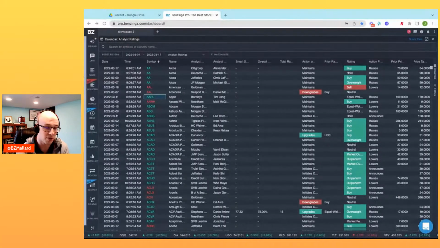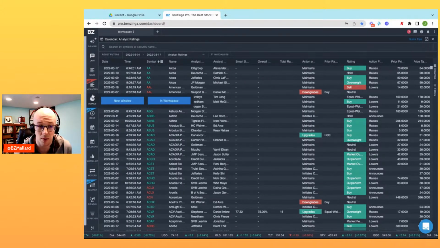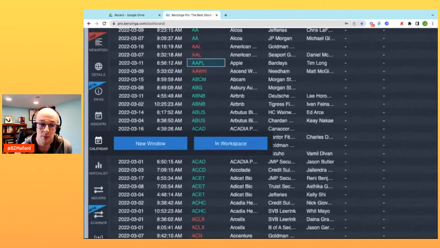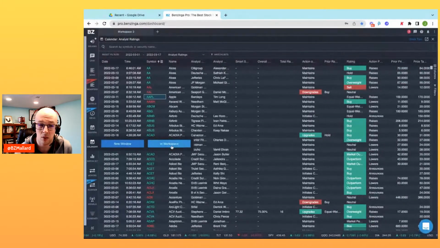So let's get started right here. I'm going to bring up my screen for Benzinga Pro, and you can see that right now I'm in the calendar tool. If you're brand new, you will see that you have this navigation bar over here on the left-hand side, and you can open up any one of these tools, including the calendar tool, by clicking on that icon or clicking on in workspace.